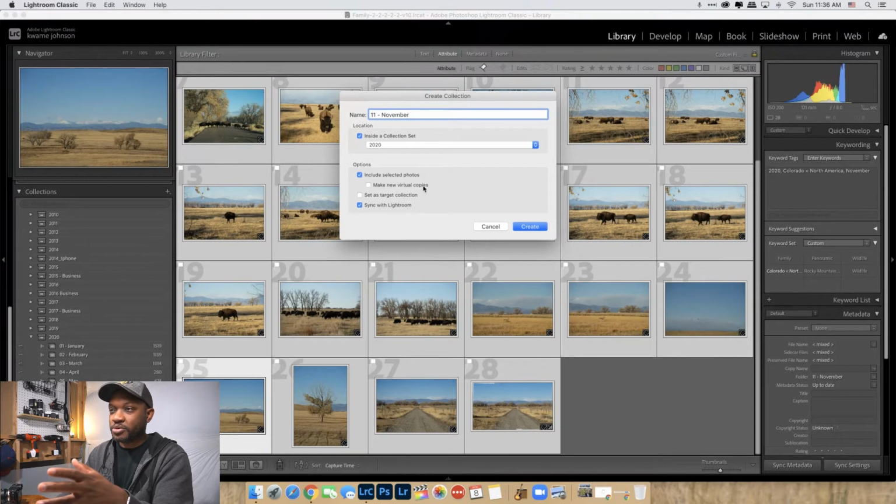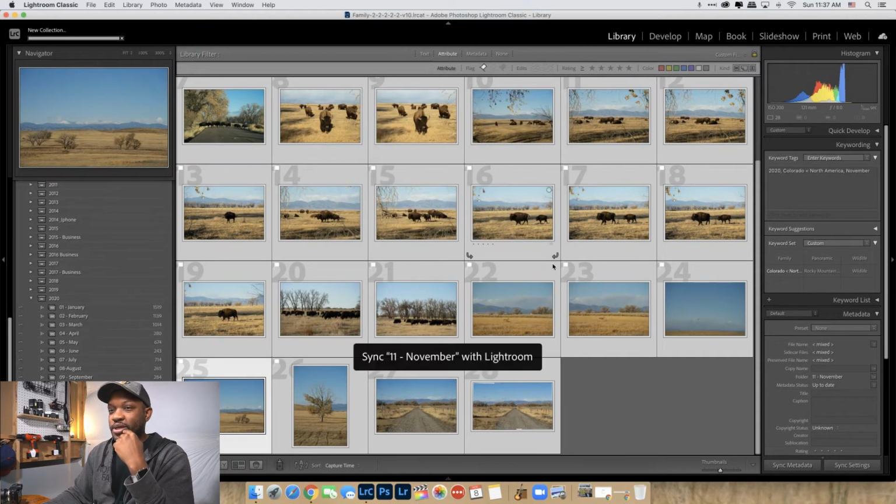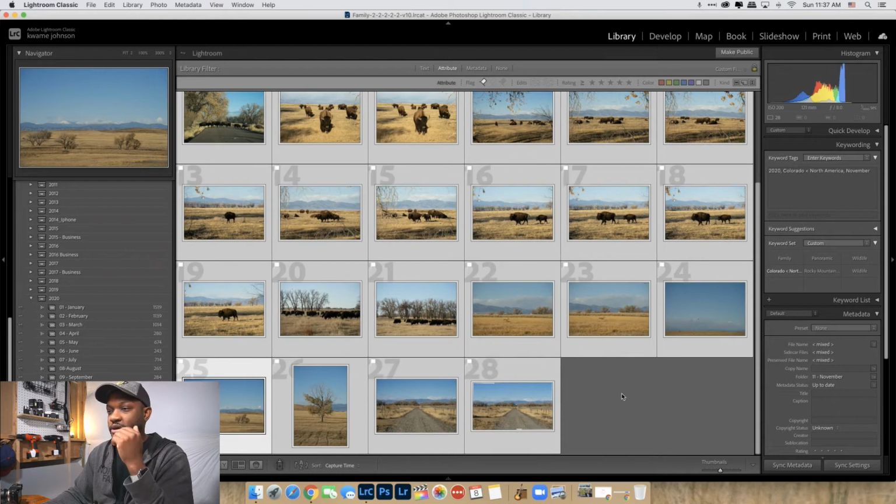I will include the pictures that I've selected, and then I will sync it with Lightroom. So now later on I'll be able to edit these on my iPad in Lightroom for my iPad, or on the PC if I want to. So now we will create that, sync it over, and there we go. That's how I import my pictures in Lightroom.